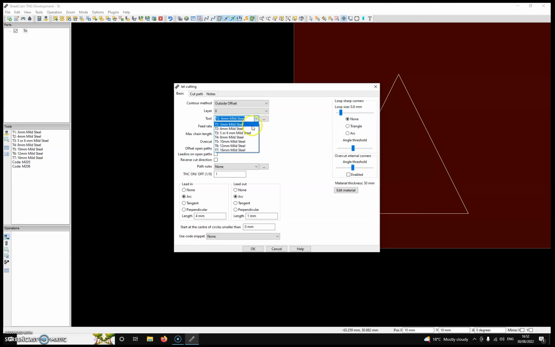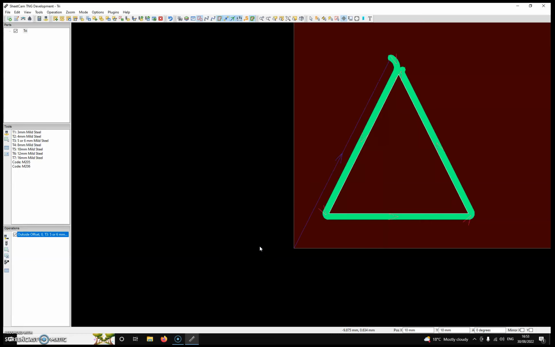So now we want to select what we want to cut. So this is your tool. In this case we'll just select 5 or 6 mil. And one thing to notice here, always try to leave your lead-in at whatever the material is. So in this case we'll do an arc and 5 mil because we're cutting 5 or 6 mil, and we'll press OK. Then you should see your screen changing over here to this.